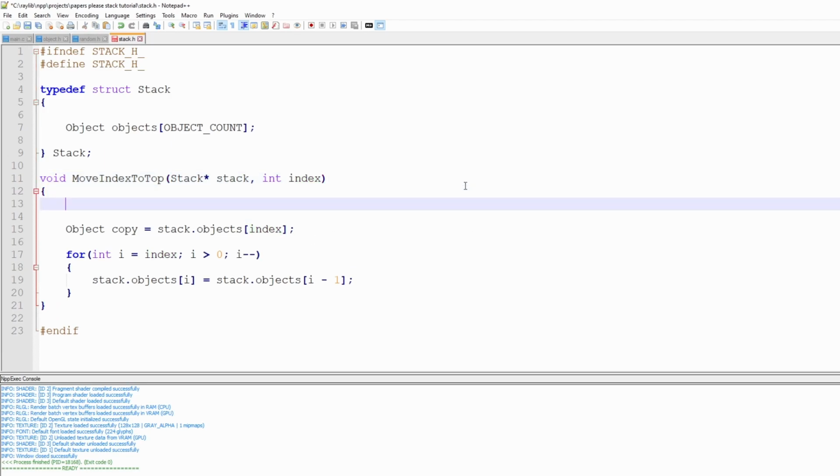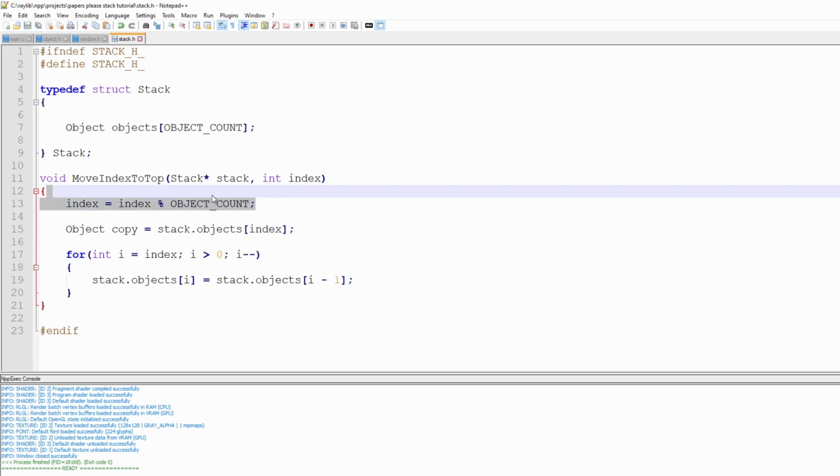You can make it safe if you want by setting index equal to itself modded with object count. If you send a valid index, this will do nothing. But if you send an invalid index, it'll at least make it safe. But it will also lead to some confusing behavior.